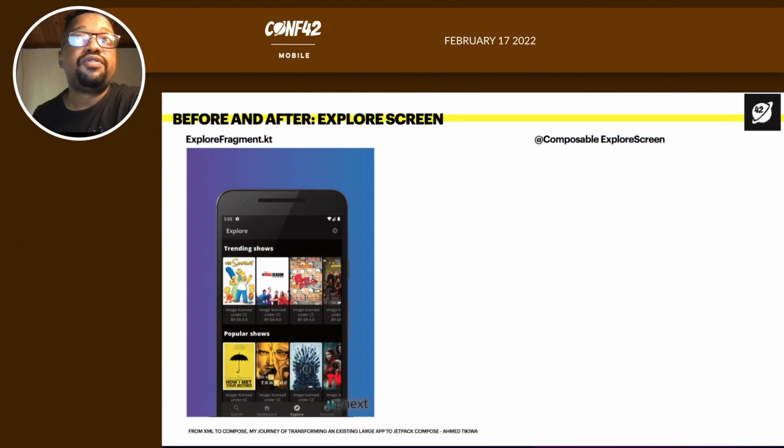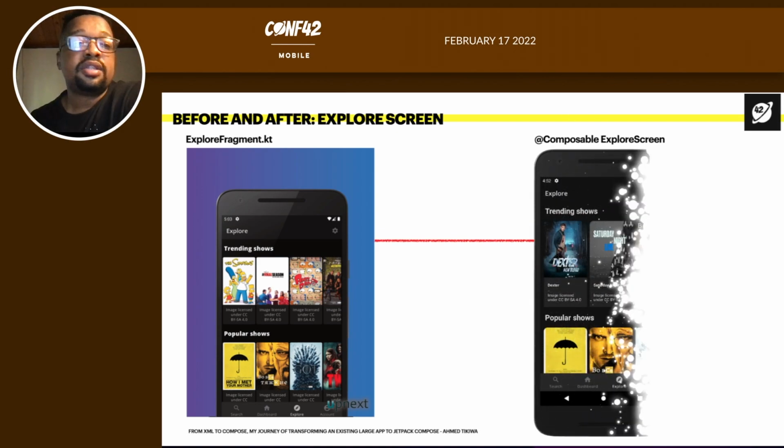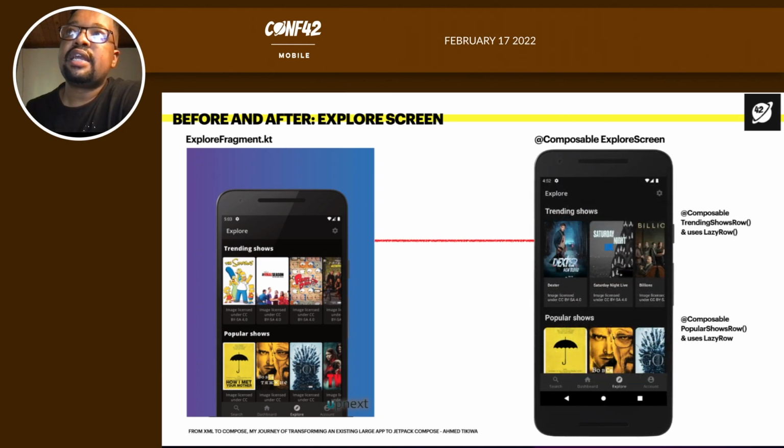Then on the explore fragment, again, also fully designed in XML. On the right-hand side is the composable version of that, where I created explore screen composable. And within explore screen composable, I've got trending shows row composable, which uses the lazy row to display my list horizontally. And then I've got popular shows row, which also uses lazy row. And then below it, I've got most anticipated shows row, which also uses lazy row to display the items.